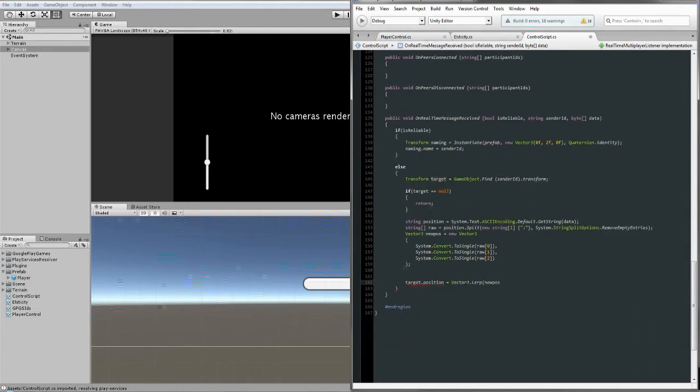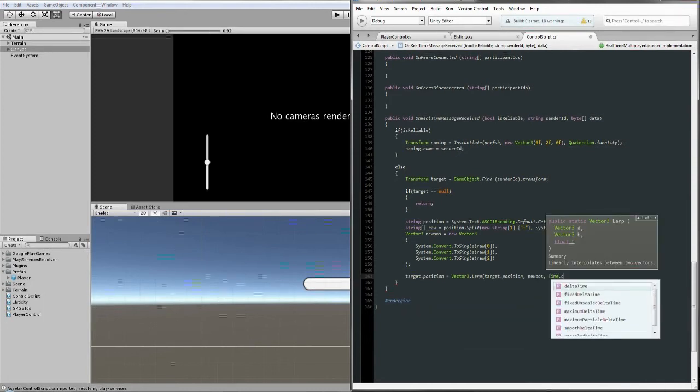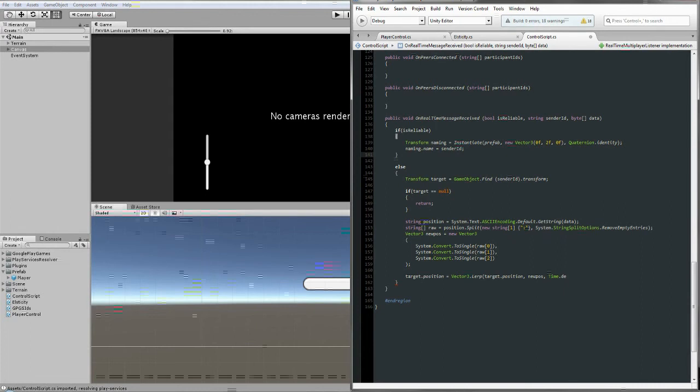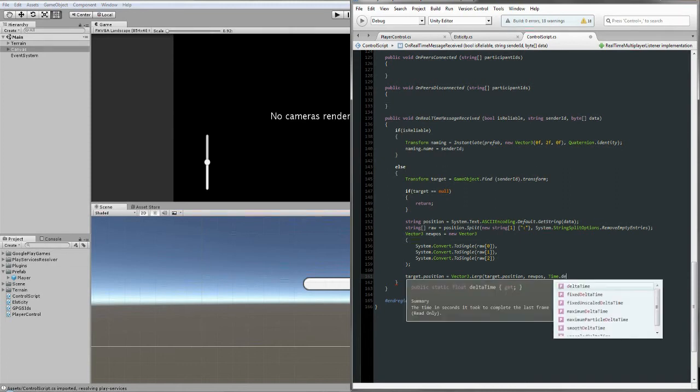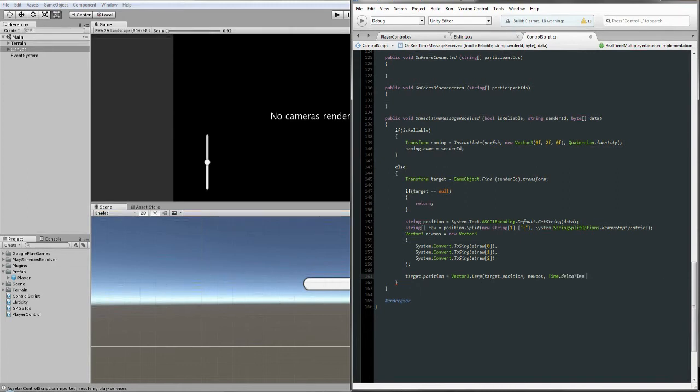And let's say the target's position is equal to Vector3.Lerp from this position to the new position versus the time delta. I know we cannot use this because this is called once, but I think we can. Let's try. There's no harm in trying. 3.0, just to make it fast.